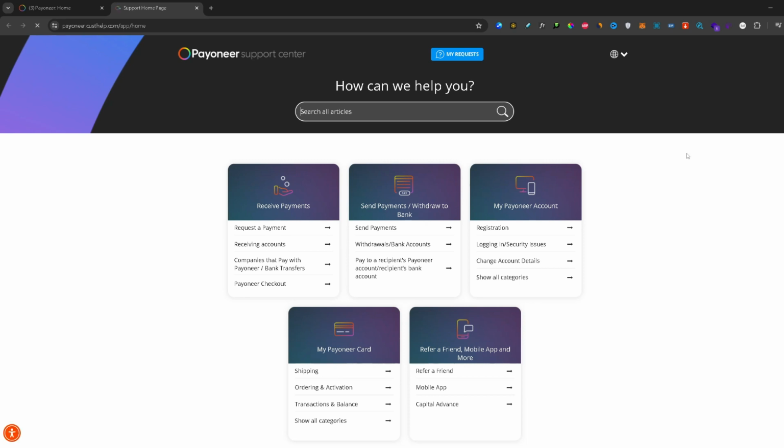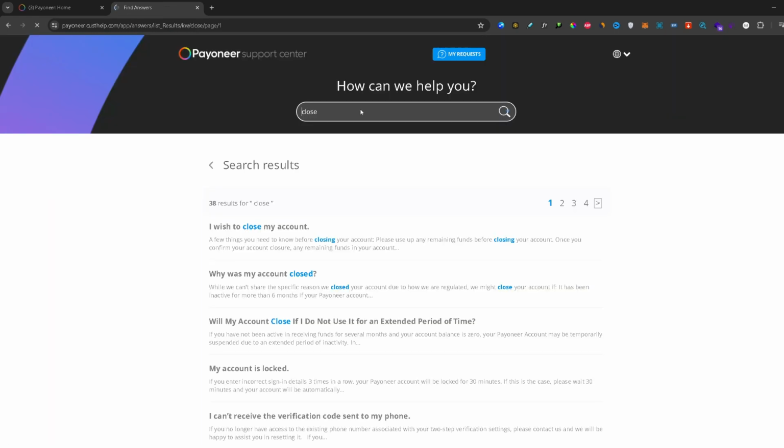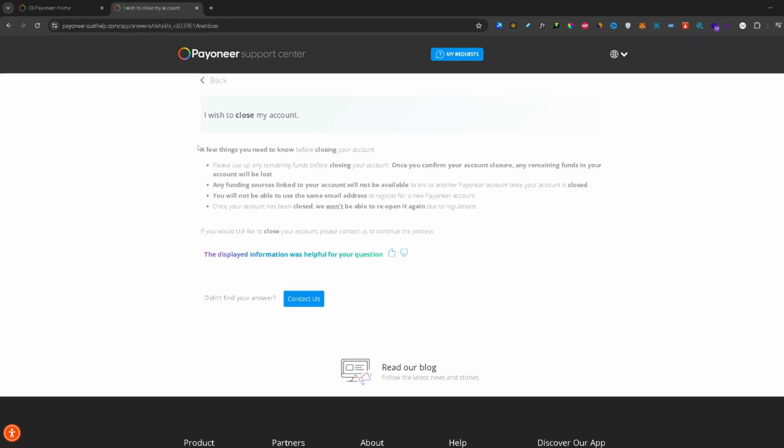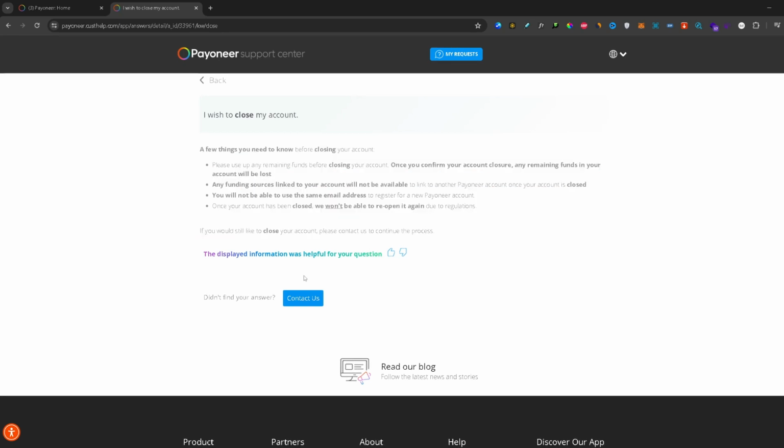Once you're here, click on this search bar right here and type in close. Now go to the first search result that says I wish to close my account and click on it. Here are a few things that you need to know before closing your account. You can read this if you want, and after that you can press Contact Us.